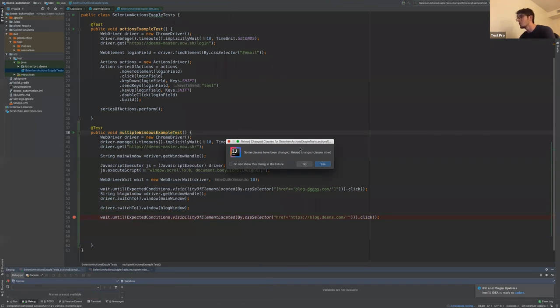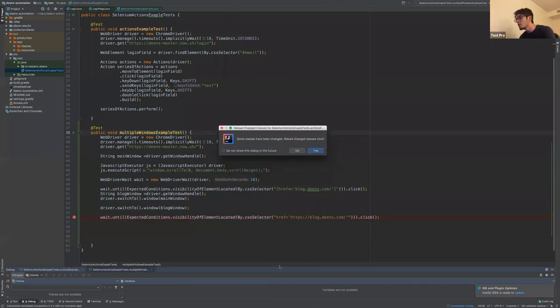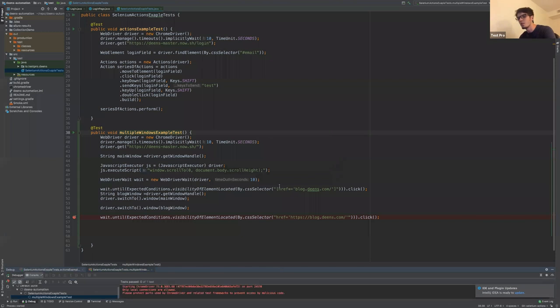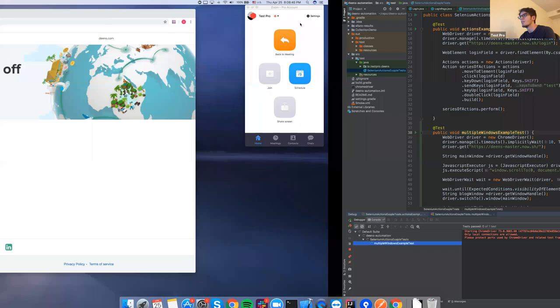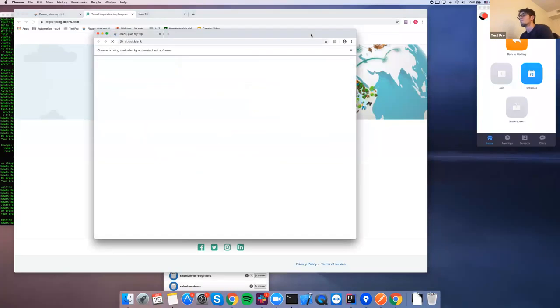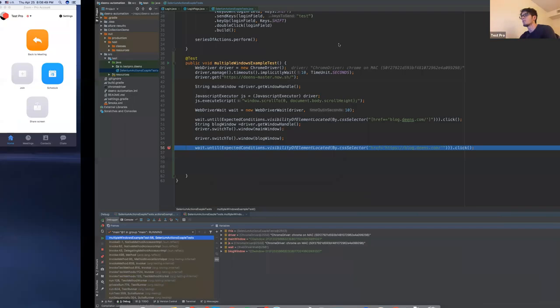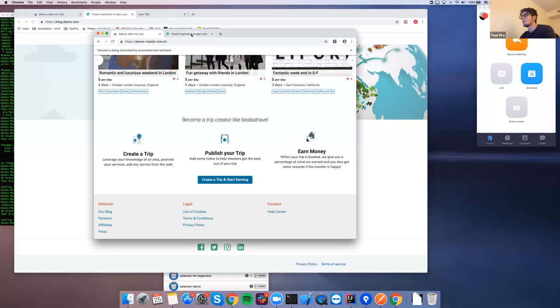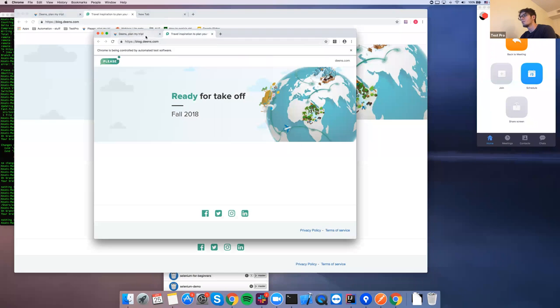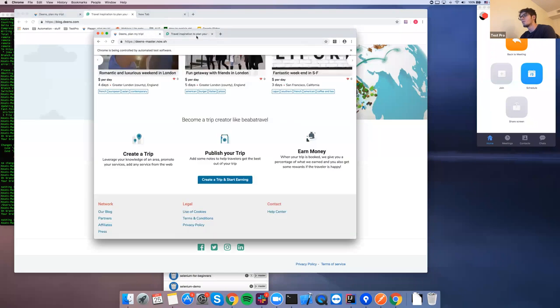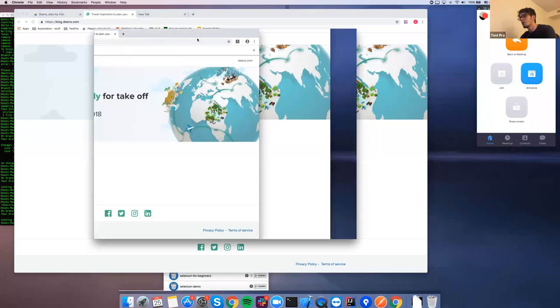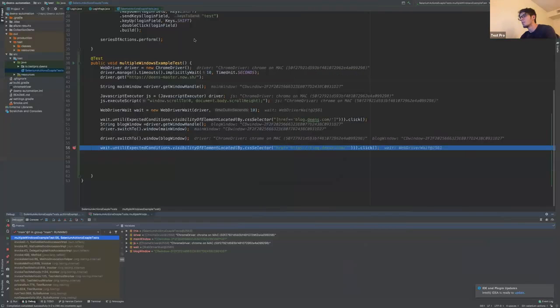Yeah, I don't know what's happening with IntelliJ IDEA today, but for some reason it's really slow. All right, and well, it didn't switch actually.